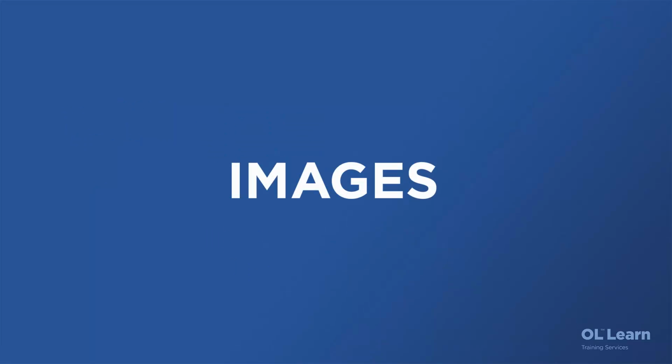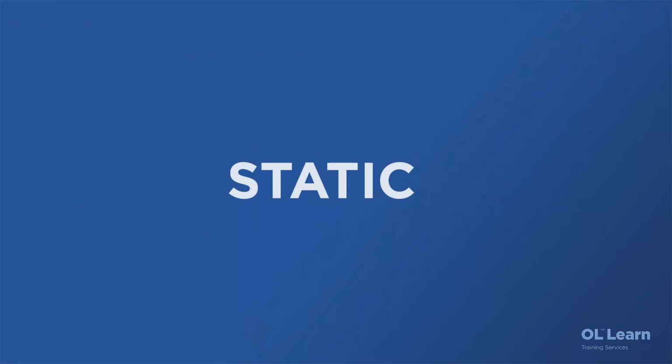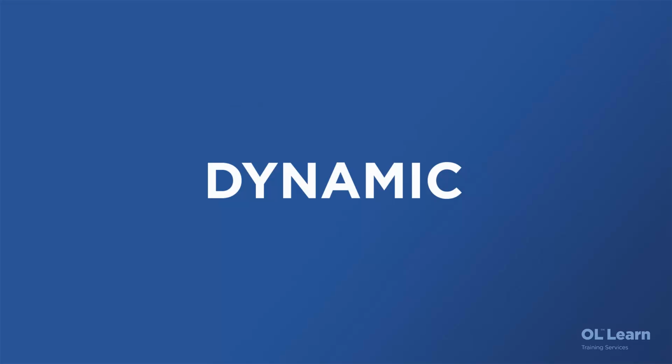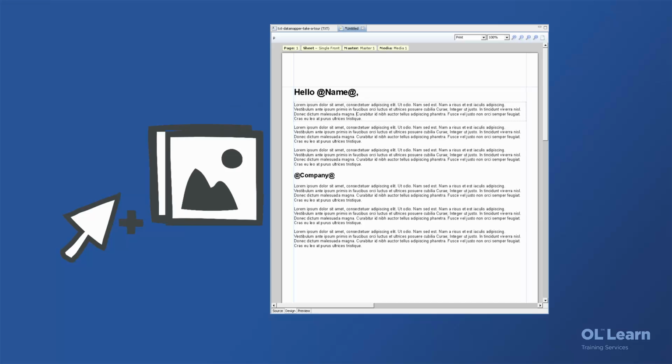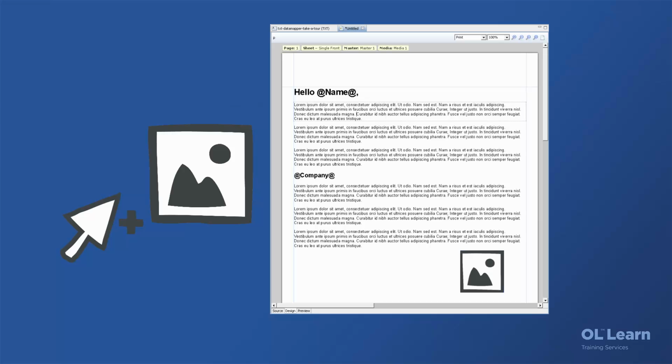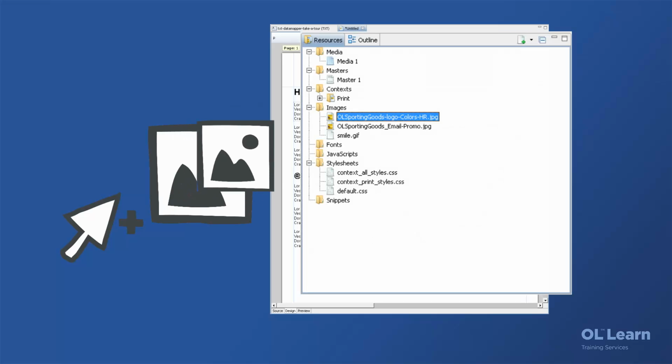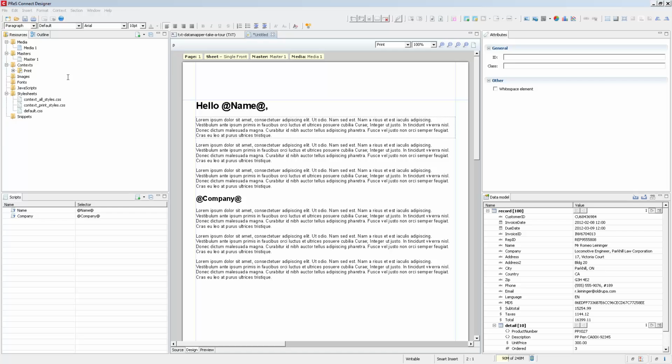So let's talk about images. You can add images that will remain static, and you can add dynamic images. So let's start with static images. When you want to add an image to your template, the easiest way is to simply drag and drop the image directly into your template or into the Resources pane's image folder.